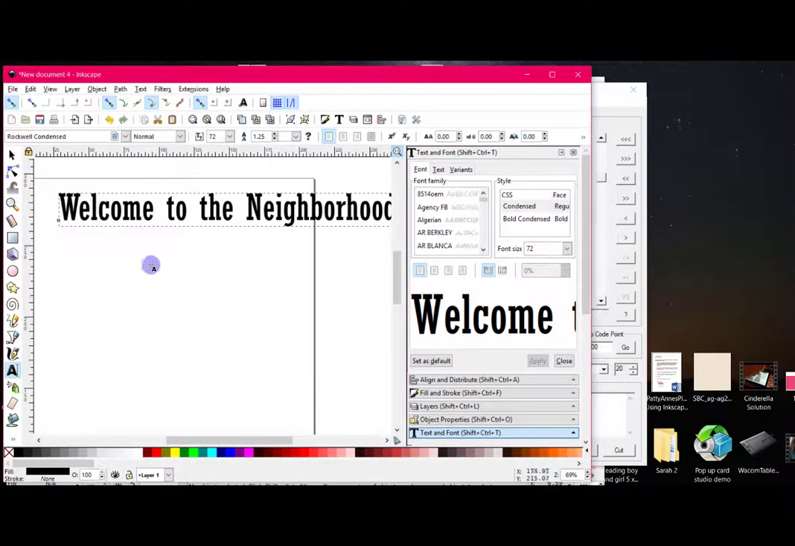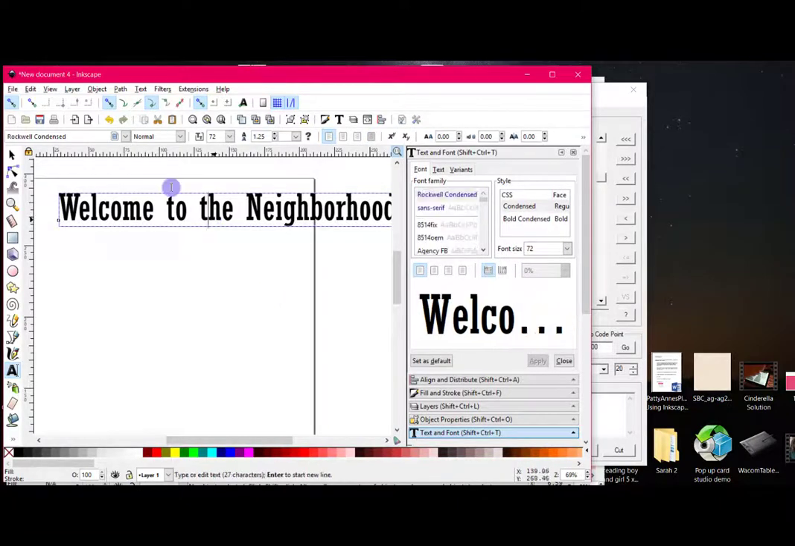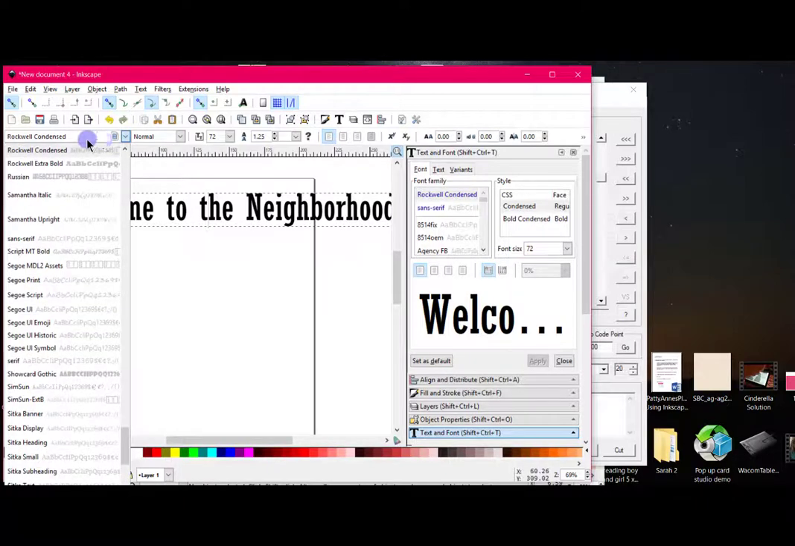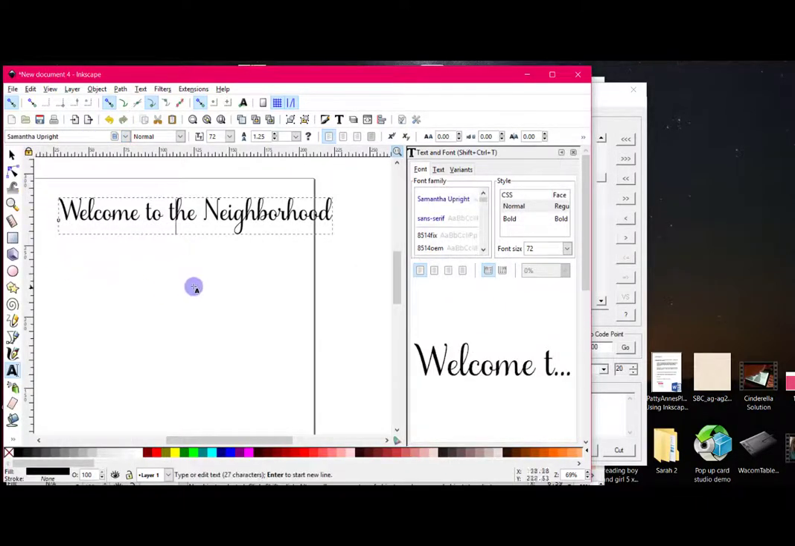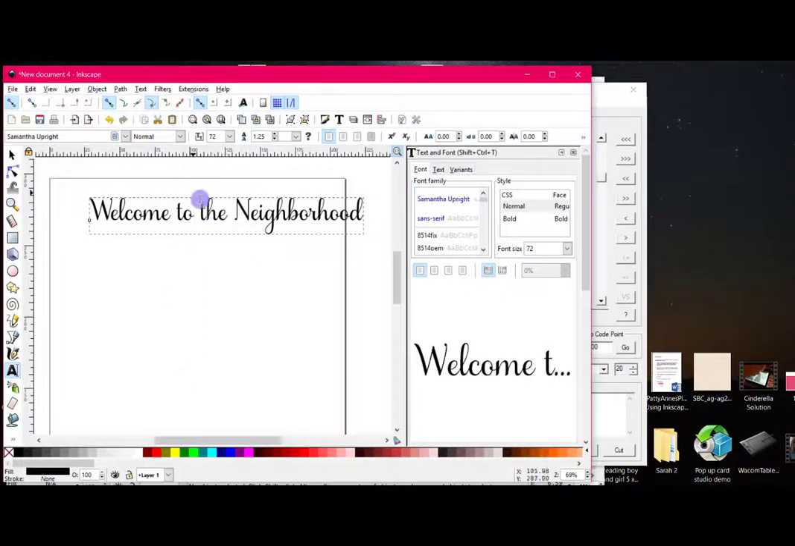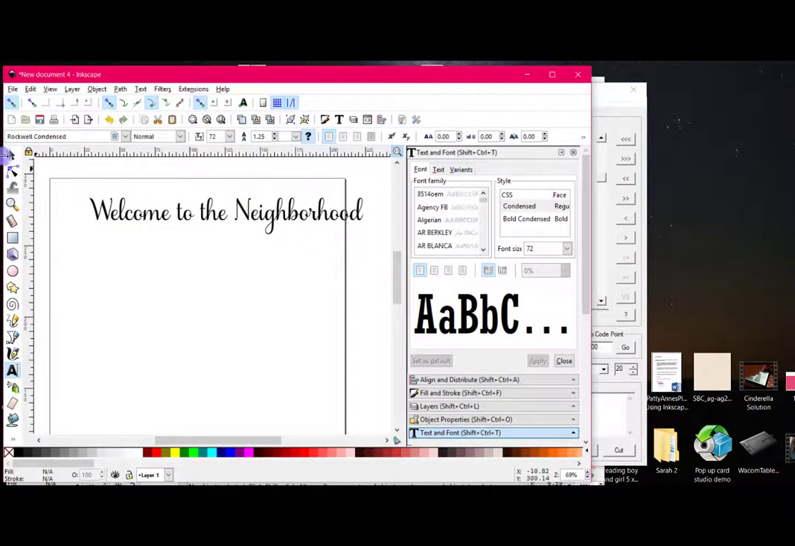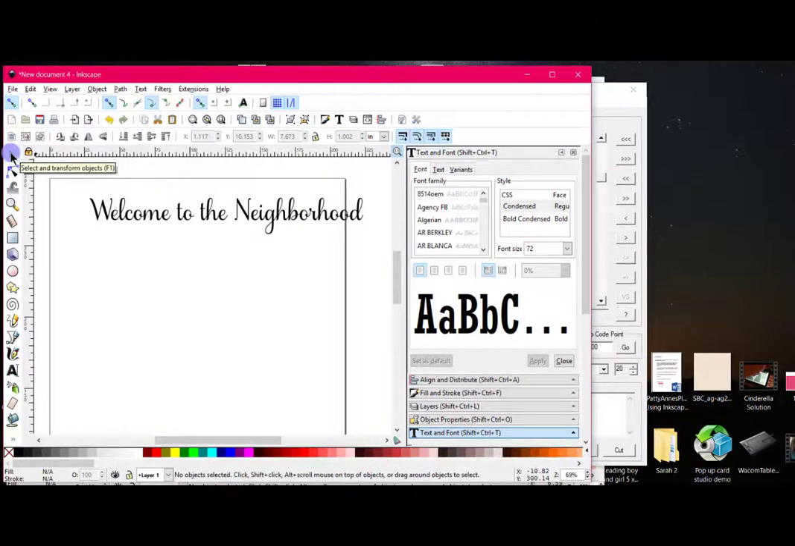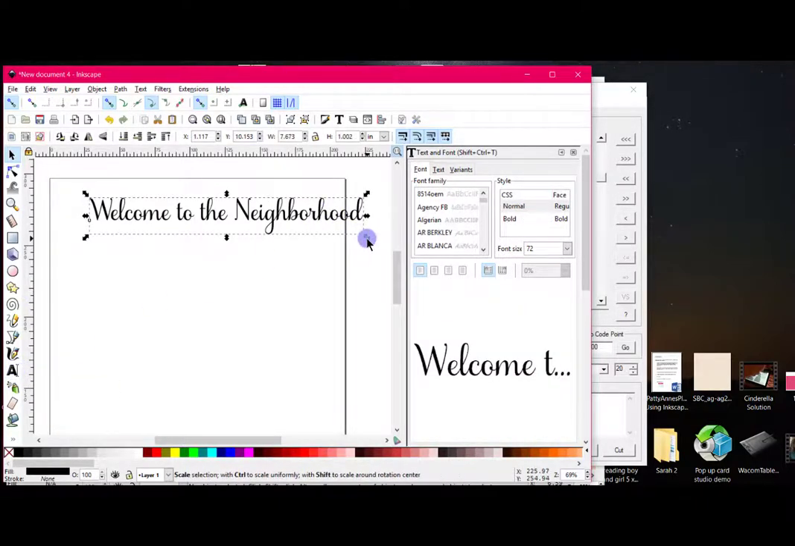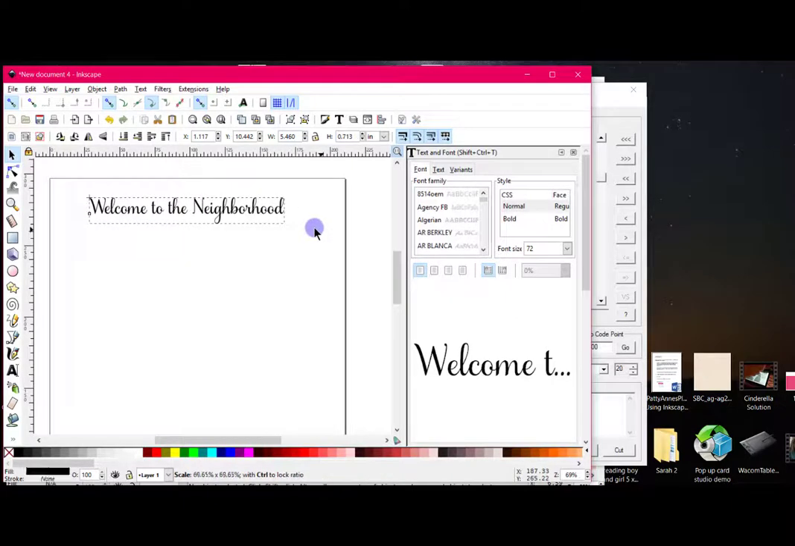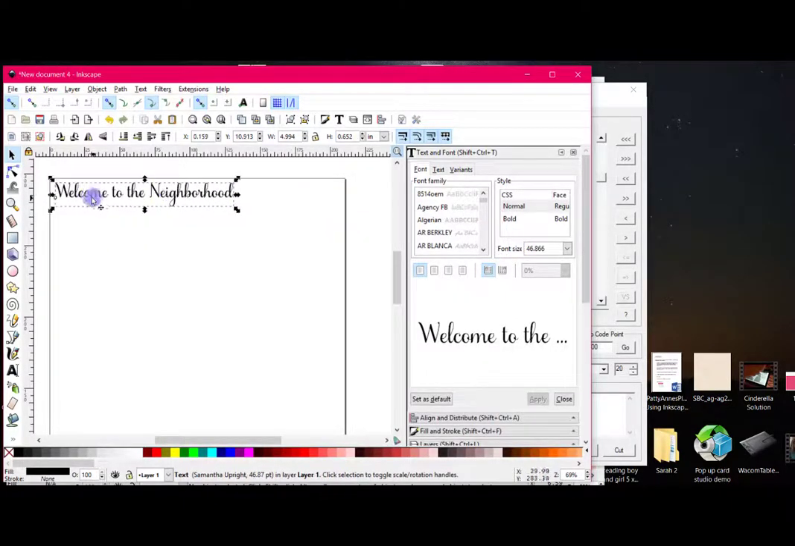Okay, notice that did not come in as Samantha Font, and that is because up here it says Rockwell Condensed. I need to change this to Samantha Upright, and there it is. Okay. And then I can use this little selection arrow right here. These are the only couple of buttons you need to know today: the Select and Transform one and the text one. So if I select this, I can hold down the Control key and just mush these in to make it a smaller text. So this was plain Samantha Font.